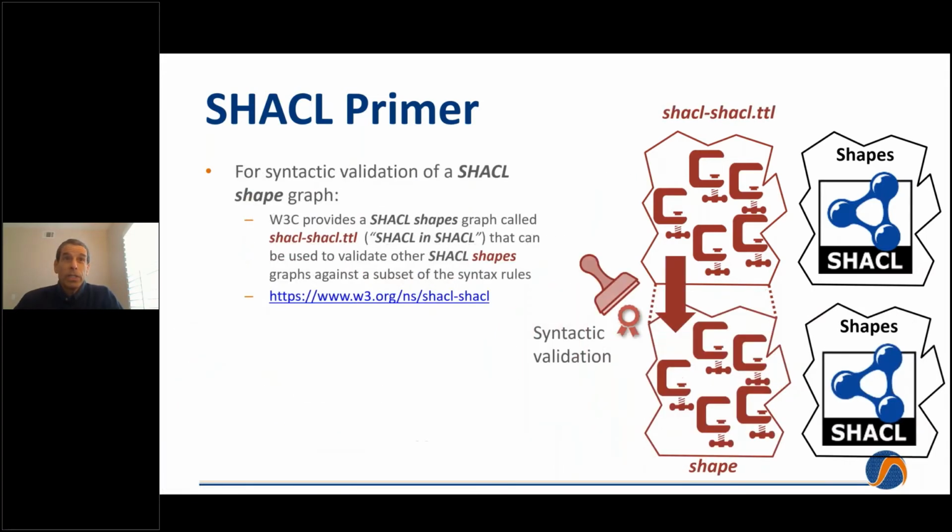Last but not least, for a syntactic validation of a SHACL shape graph, W3C provides a SHACL shape graph called SHACL-SHACL, pronounced "SHACL in SHACL", that can be used to validate other SHACL shape graphs using a subset of syntax rules. So we have the SHACL-SHACL provided by W3C, and we have our own SHACL shape file, and we want to perform syntactic validation. So we are using this SHACL-SHACL for validating our shape files.